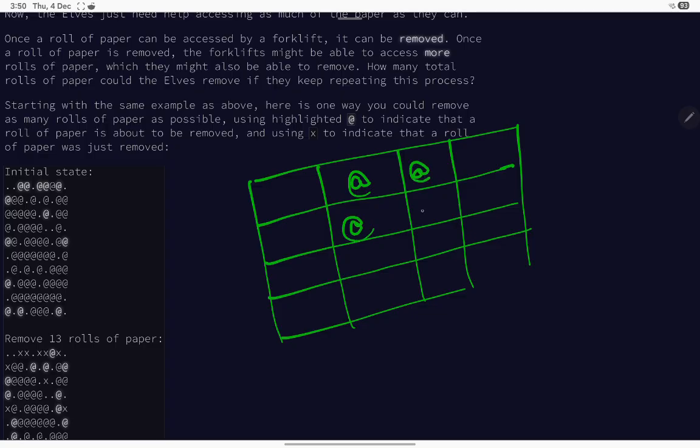So let's check this at-the-rate symbol first. As we can see, this at-the-rate symbol has 4 adjacent neighbors, right? Now this at-the-rate symbol has how many? 3 adjacent neighbors.